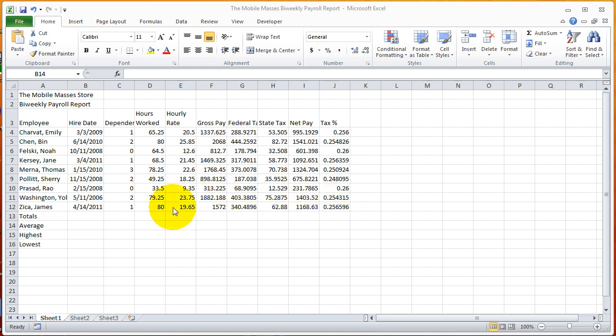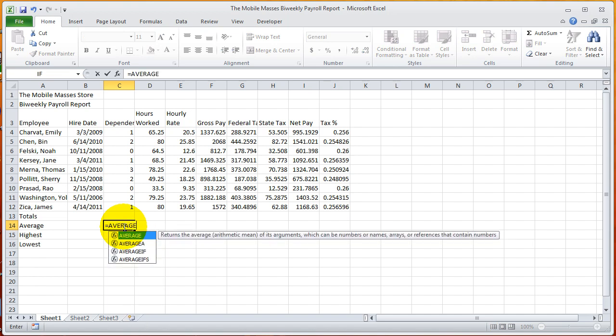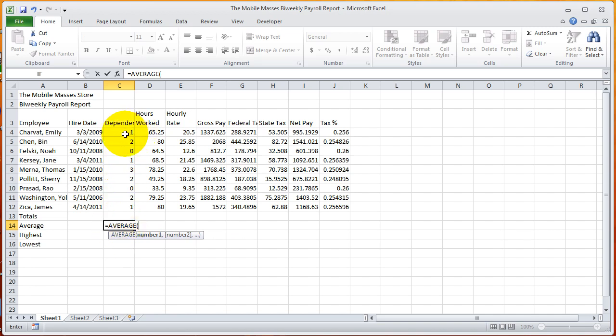I'm going to take my cursor and locate cell C14 and left single click on that cell to make it active. I'm going to calculate the average number of dependents, which is column C. I'm going to type the equal sign, and then using my keyboard I'm going to type average, open parentheses, and then the range that I'm going to be working with is C4 to C12.